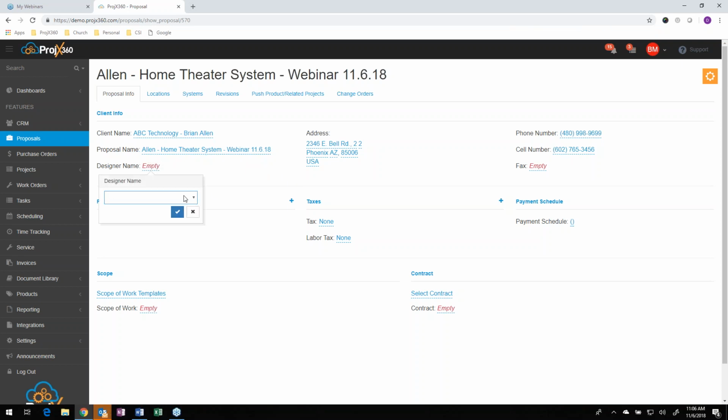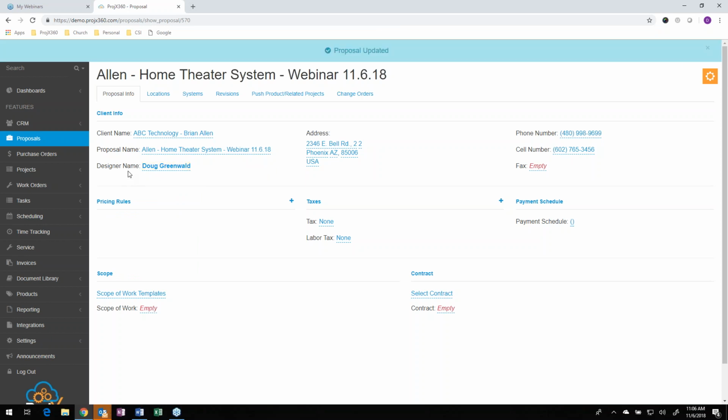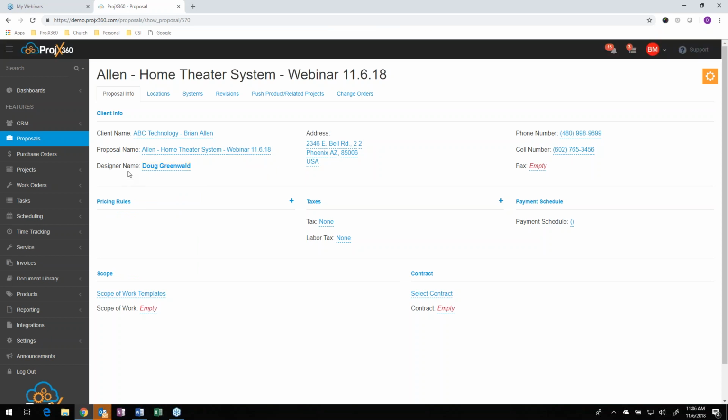If not, you'll grab who's actually creating this proposal. And just so you know, we call the salesperson the designer in our software. That's what that refers to. So this could be the salesperson. I mean, if your engineer creates the proposals, your engineer can be listed here, whatever you'd like.